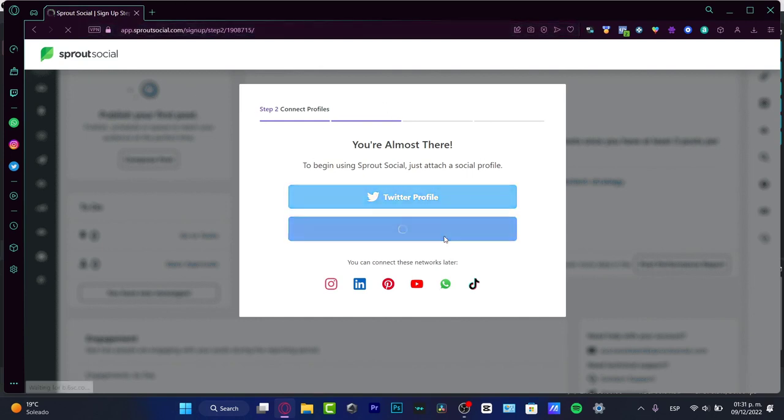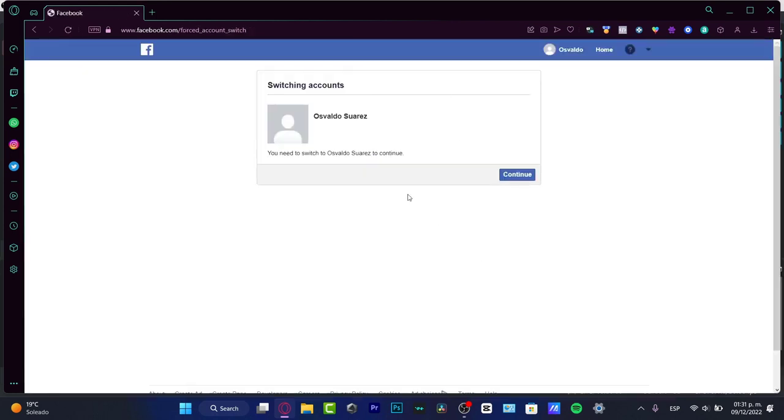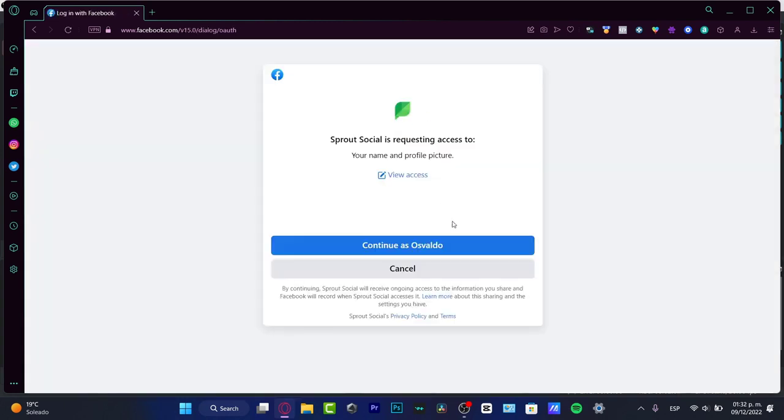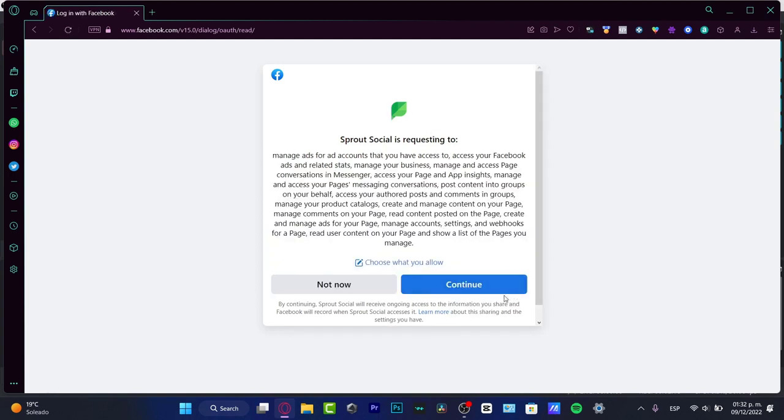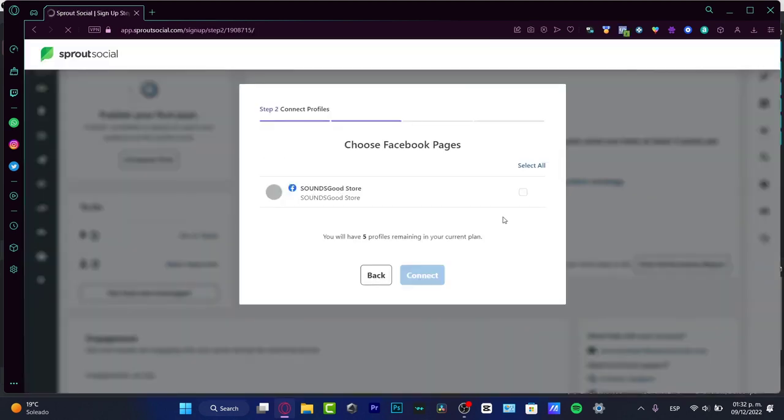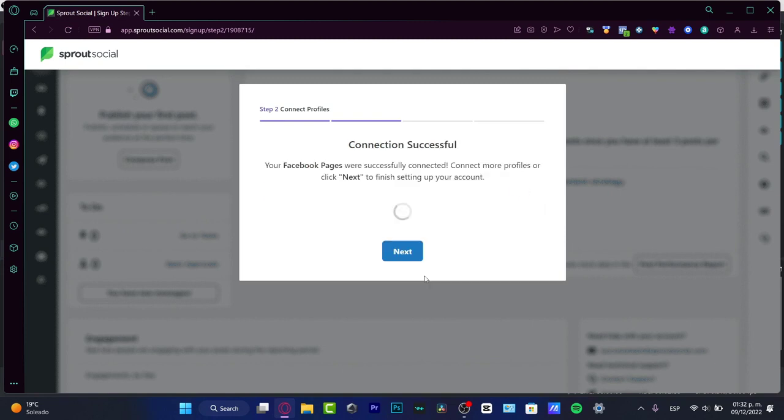That's the reason why you want to take advantage of the free trial mode. So you want to choose Facebook page. Of course, you want to have your Facebook already open. In my case, I choose continue, and all my pages appear here. I only have one, I think. We hit continue and accept the request here. I want to choose my page, which is Sounds Good Store. We hit select and then connect.